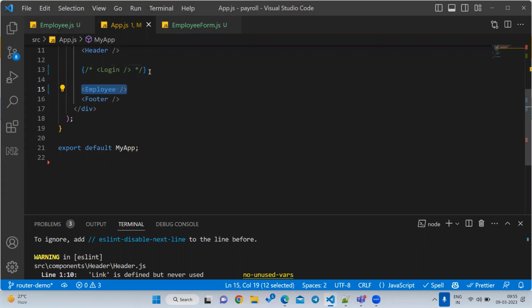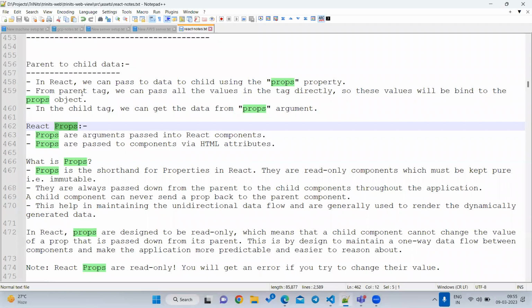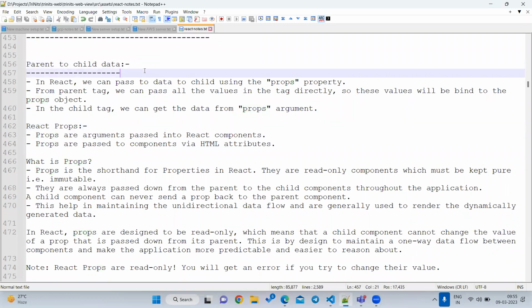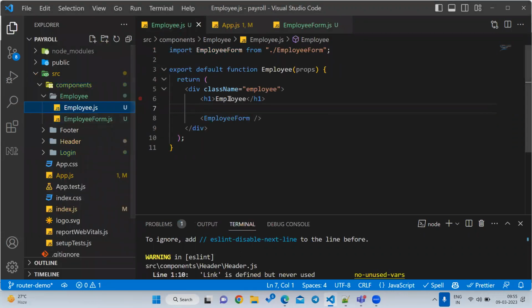Now let's go with an example. So employee form is a child and employee is a parent. Now we want to send data from the parent to the child. This is how you are going to share some data from the parent component to the child component. This is the first topic, and the second topic is how we will get data from the child to the parent also. So let us have a simple demo, or we can go for a simple example.